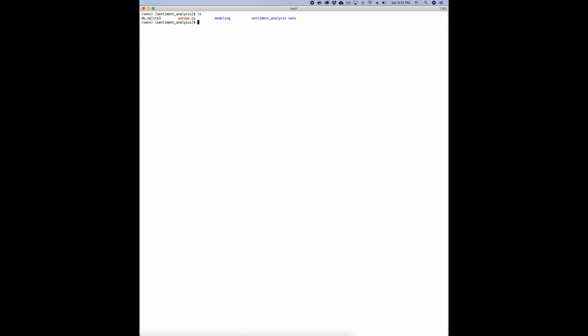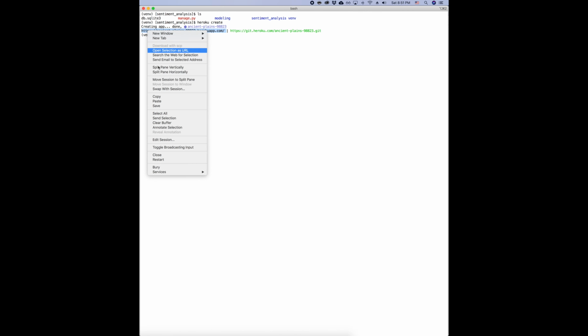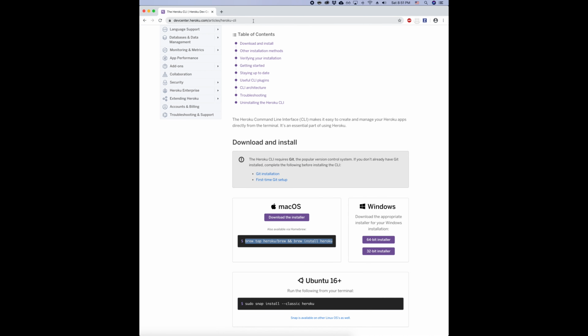So in here, I'm on the root folder of this project, and I want to create a Heroku app. The command is heroku create. As you can see here, the command line Heroku utility has created a new app and named it ancient-plains-98823.